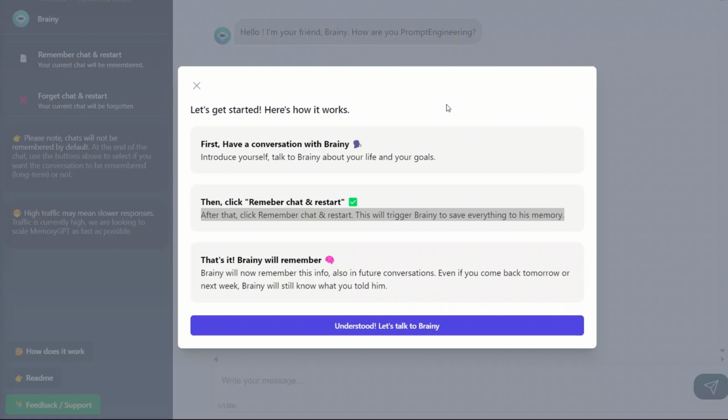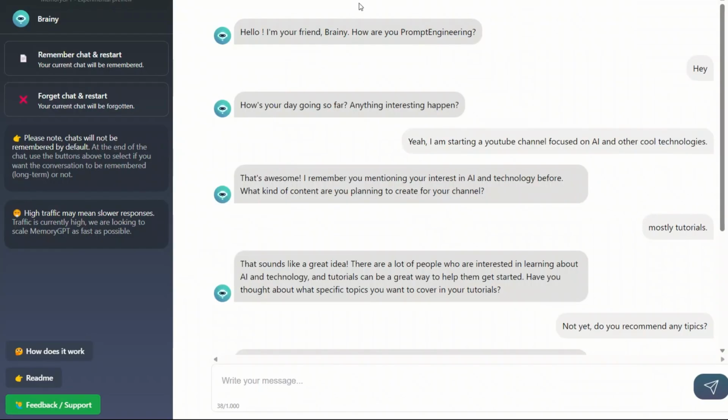The first project we're going to look at is called MemoryGPT. It's basically ChatGPT but with long-term memory. Here is how it works. First, you have a conversation with the chatbot. It's called Brainy. Then we'll simply click remember chat and restart, and when you restart it the next time, it will remember all the conversation that you already had. Now remember, this is absolutely free for the time being.